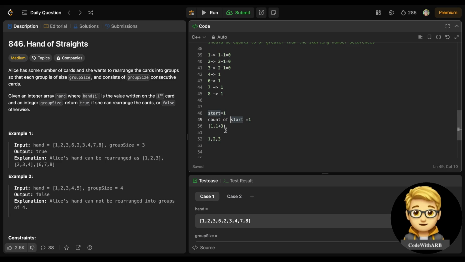And if it is, then we are just decrementing their counts with the count of start, right? Simply. Why do we need to do that? Because for forming the group size, we need to iterate the same thing, right? For forming the group, we need to do that. So we are able to form this group. So till now we are able to form this group, right?